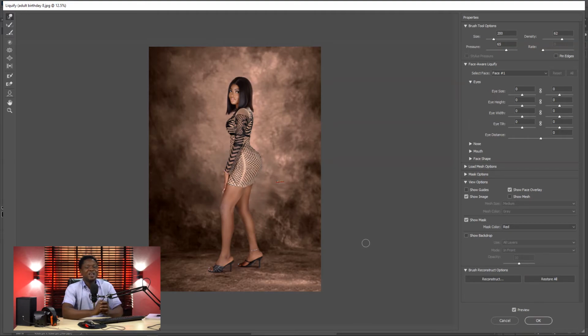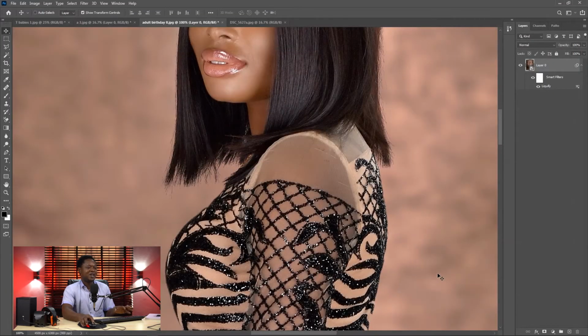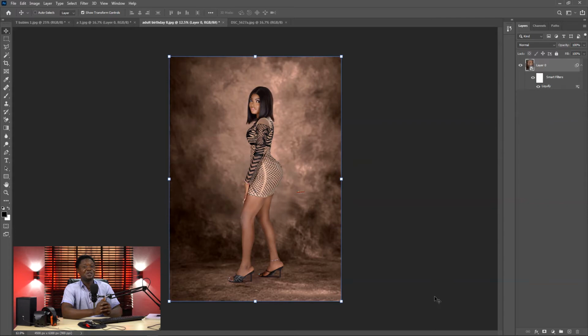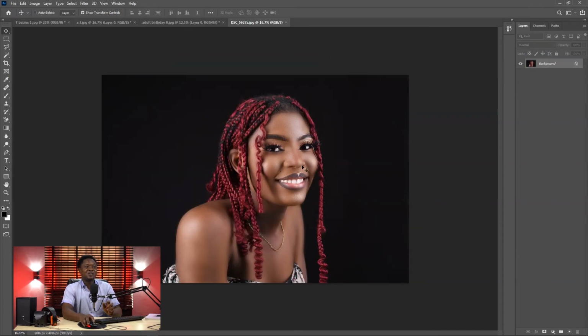So it's a very wonderful way of making photos more interesting. So let's see the before again and after. This is before, this is after. Isn't it interesting? So okay, let's just hit okay for this and we see that it has been applied to the original image. So let's go to the next one and see what we're able to do with this face here.